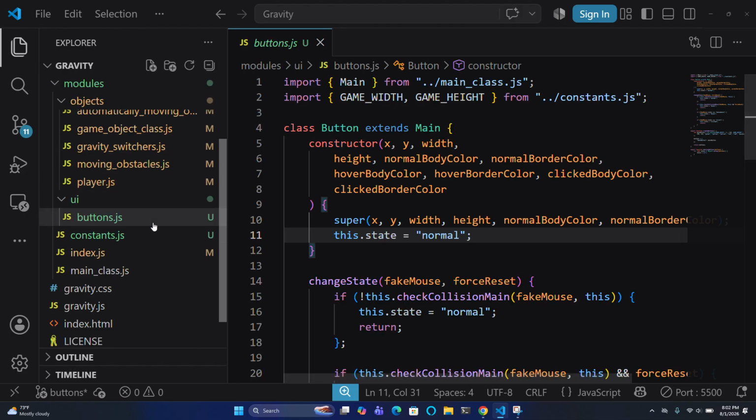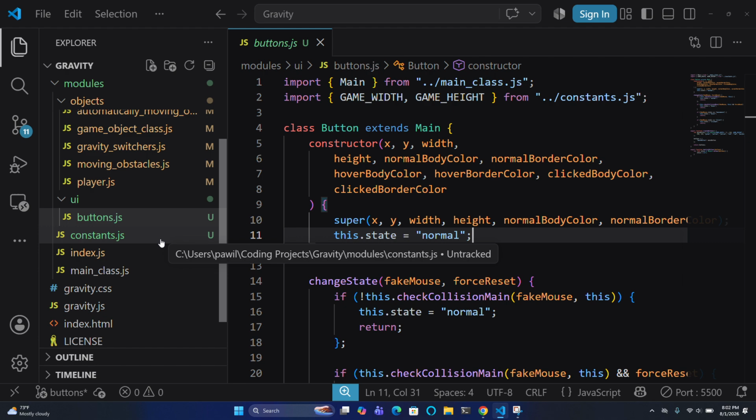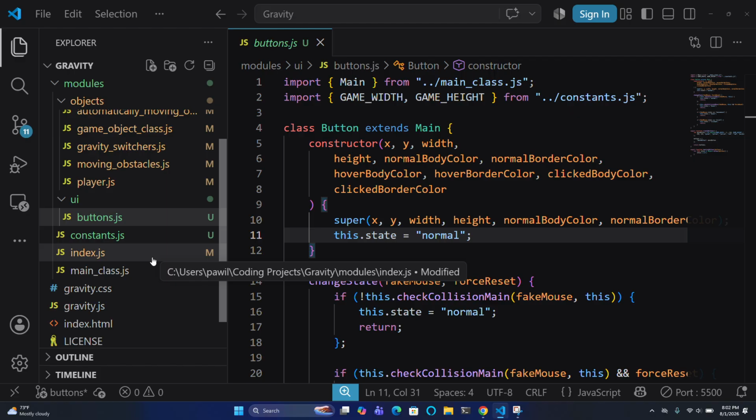Again, I have to figure out stuff with different stages of the game, because the reason why I'm doing buttons is so I can create the title screen, and that will be a different section of the game than obviously the main part of the game you see now.